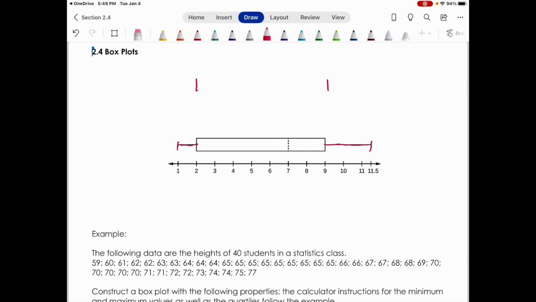So inside the box here, I'll mark it off like this. That's going to contain the middle 50% of the data. Now, in order to draw a box plot, you need to know the 5-number summary. Okay, and we talked about the 5-number summary in the previous lesson. The 5-number summary are 5 numbers that characterize the data.